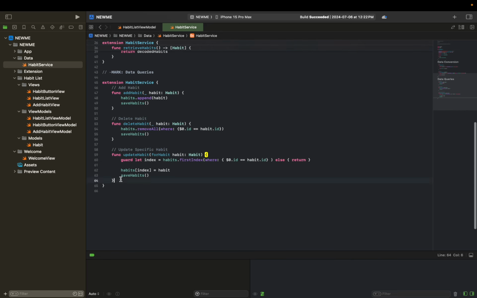In our data queries, I want to create two more queries. One is going to be to increase our global streak. And the second one is going to be to reset the global streak. So these are going to be two things I can put as to do.